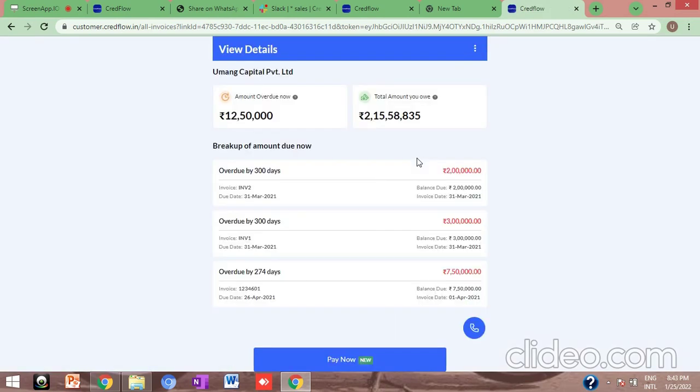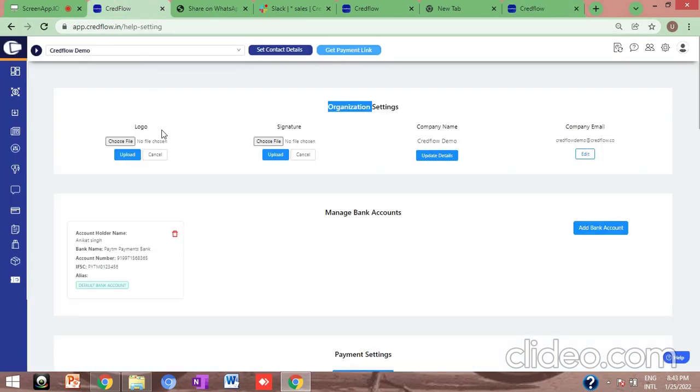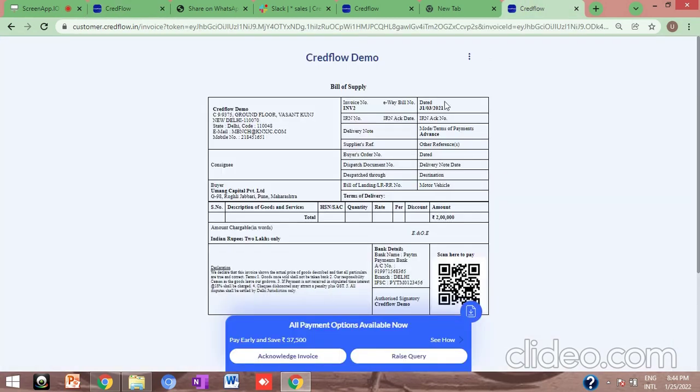So we can also add the logo, signature, and each and everything as per the requirement. You have the option to add a logo and signature. You can change the company name, and accordingly, you can also add the bank account that is required to be mentioned on the invoice here. The bank account, the logo, the authorized signature, etc.